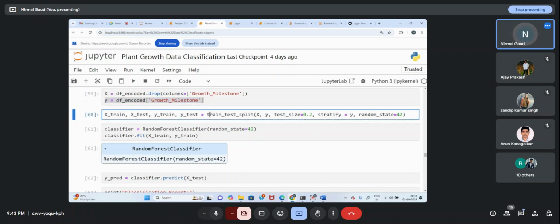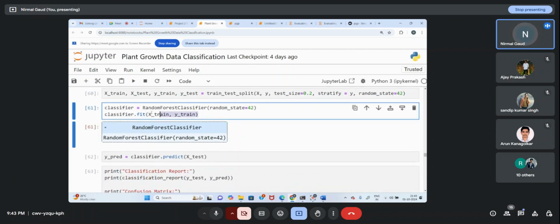So you are performing train test split, and then I use a random forest classifier first. It's up to you whichever models you are using. Random state 42 means that if I run this code multiple times, the result will not change. Whatever score I am getting here for the random forest will remain as it is. That's what random state 42 means.